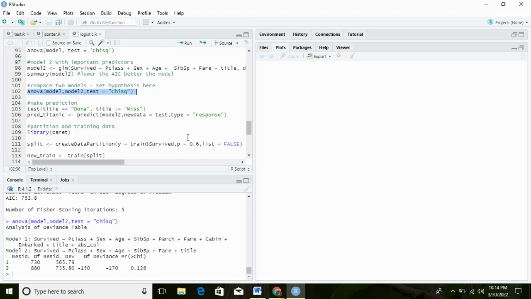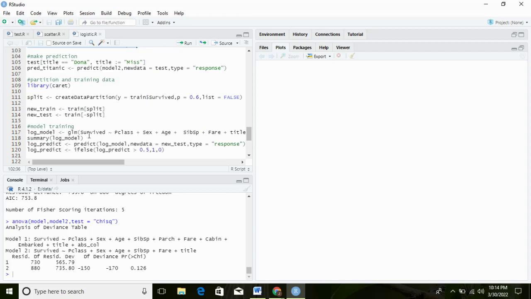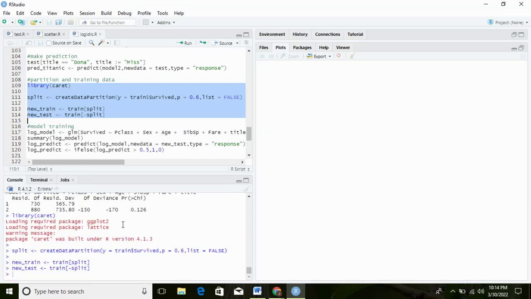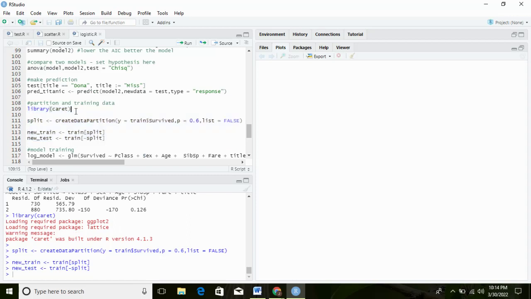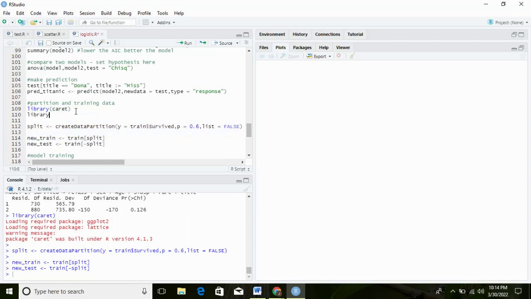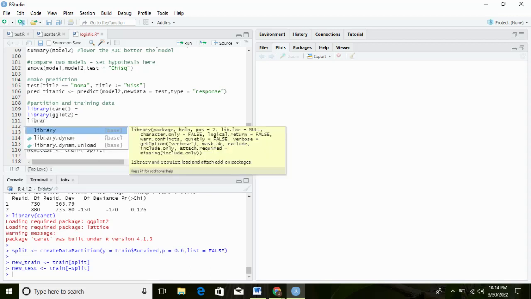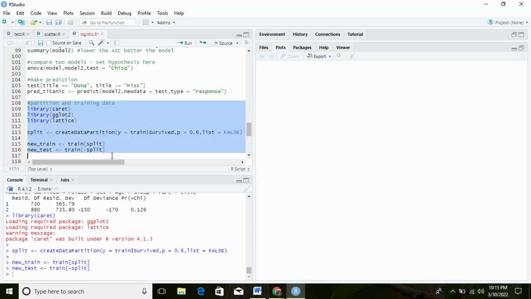We cannot evaluate the model performance on the test data locally. We will divide the train set and use model 2 for the predictions. So we will partition the training data, that is, split the train data. It asks us to load the packages ggplot2 and lattice, so we will add those two. library ggplot2, next library lattice. So now let's run.